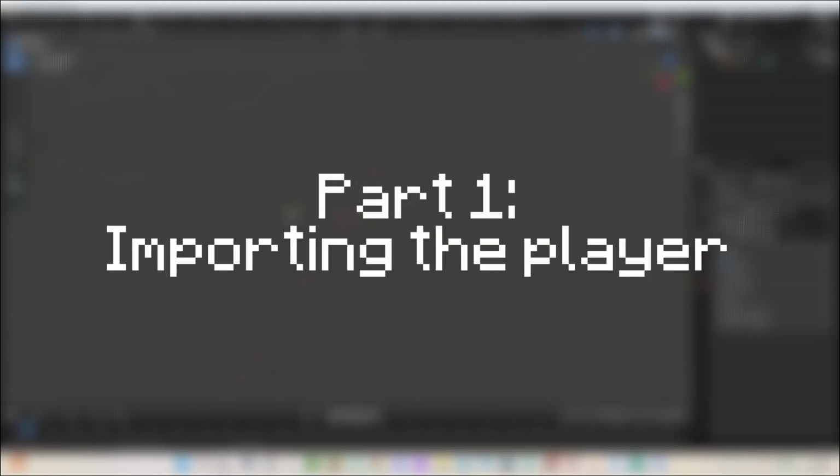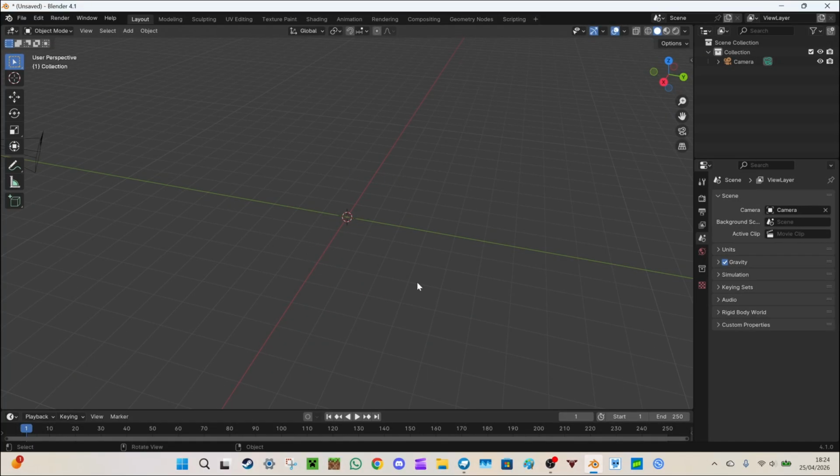So how do we actually get the Minecraft player into Blender? Now, I've already made a tutorial on this, so you can watch that for more detail. But for people who already have their Minecraft skin in Blender, skip to this timestamp just so you don't have to watch me showing you how to put the Minecraft player in it.